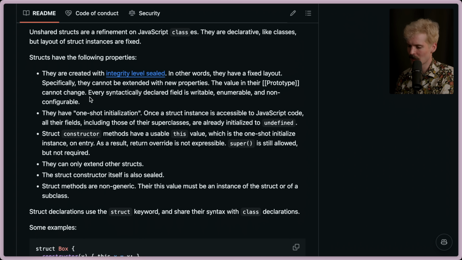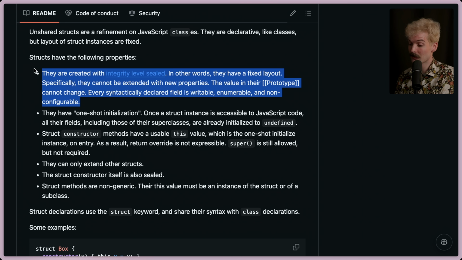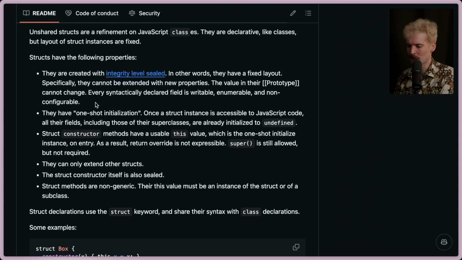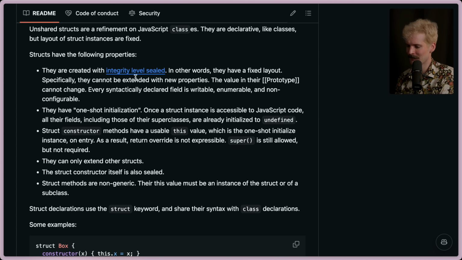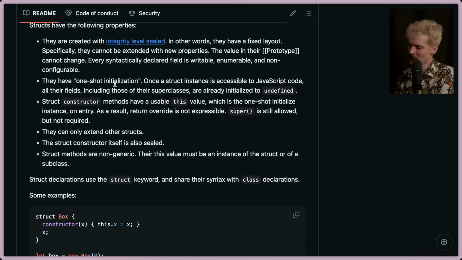Very interesting that they can all be written and enumerated and not configured. Like all the fields in a struct are locked in. It's kind of crazy classes didn't work this way before, but JavaScript, you know? I also love that you can't extend them. Very exciting. They have one-shot initialization.